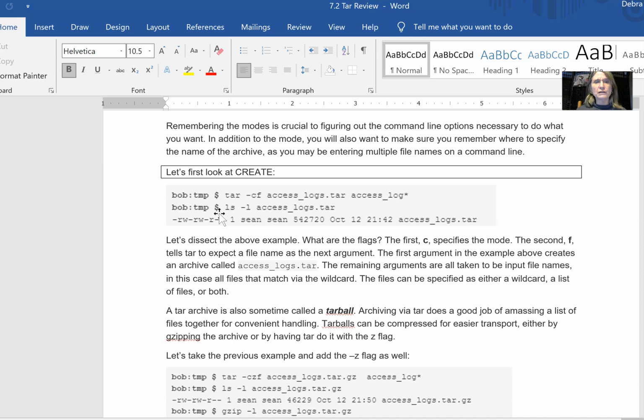And we can see that when we use the long listing command, ls -l, and the name of the access_logs.tar file, we will get the long listing for that particular file. And the long listing has permission information and ownership information, size, and dates for that file.